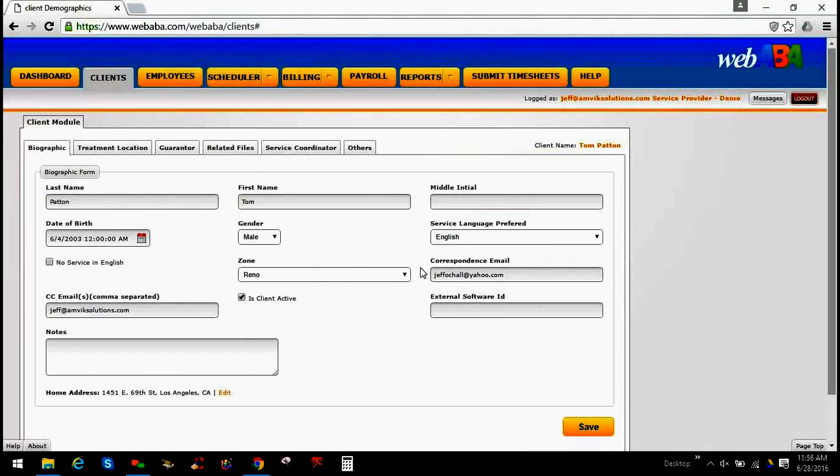Correspondence email, this is going to be the main email address of the family. If you need to add more than one email address because maybe mom and dad are separated or grandparents are involved, you absolutely can do that. Just come down here, add additional email addresses, and then separate them by a comma. We do have some external software that we can connect to, and we've done that for clients. And so this is where we would put that information in. If you're using something like that, our implementation team will work with you to make sure that all that information is correct within the system.